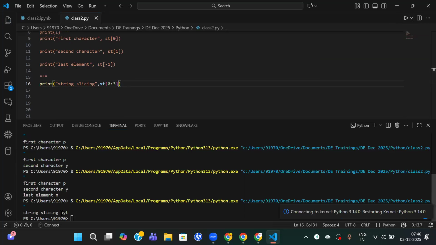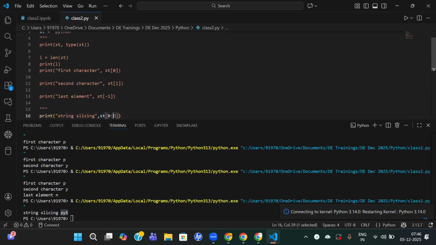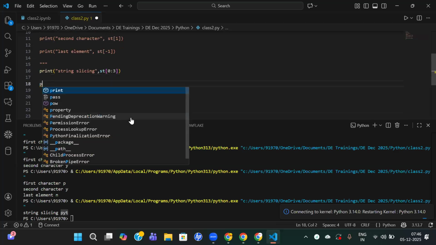Okay, see here, string slicing. Only the first 3 letters of the string are printed. So though I have provided the index number 3 here, it is not considered because the last element in Python is always exclusive. Right.